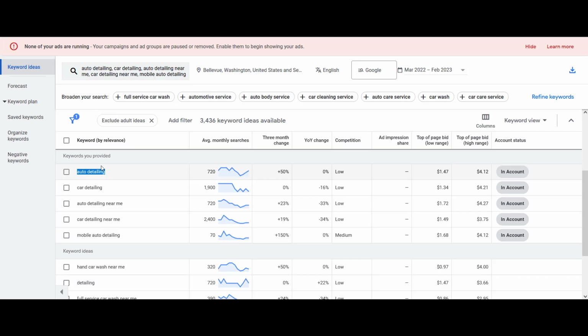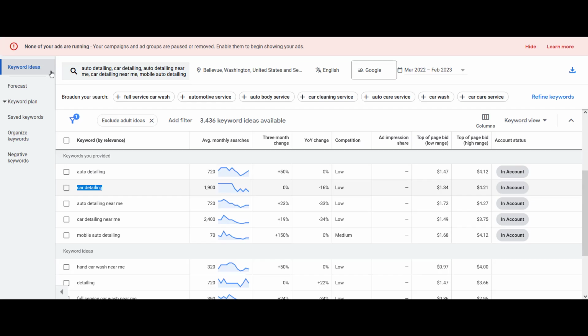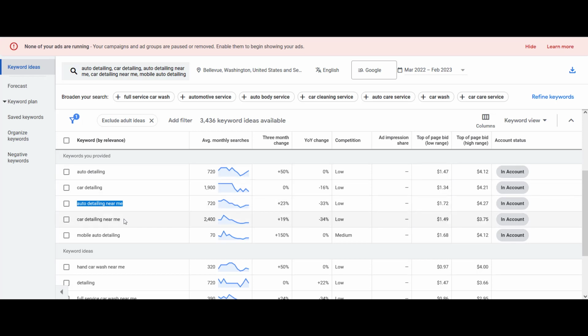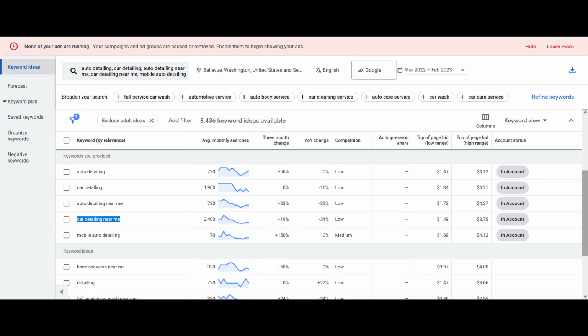So auto detailing, that is a theme. Car detailing, this is another theme. Car detailing near me, this is a very, very good high intent keyword. So you want to click that, auto detailing near me, and drop that in under the auto detailing theme. You can see themes are starting to take place here. Car detailing near me, another very, very high quality keyword. That goes under car detailing. And I'm going to do this for a little while longer.